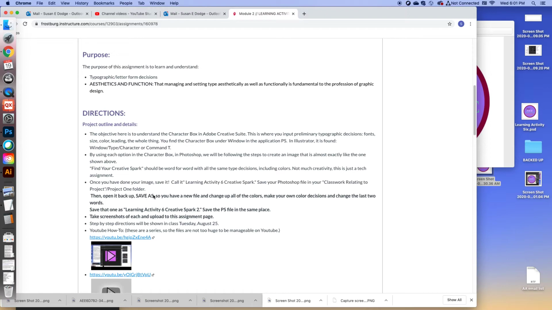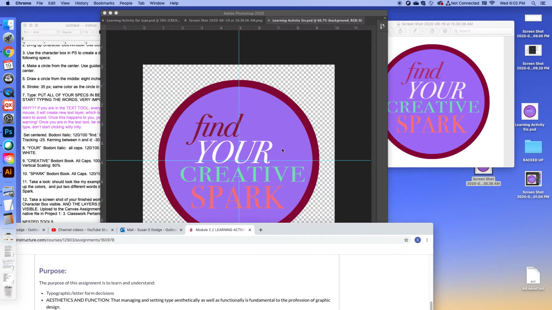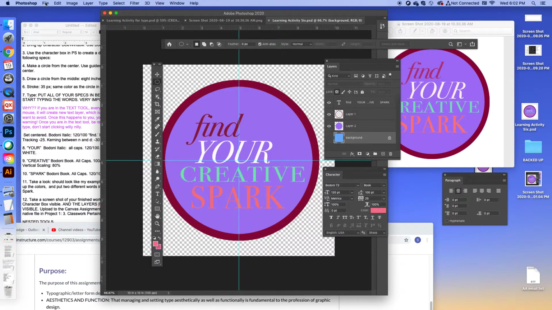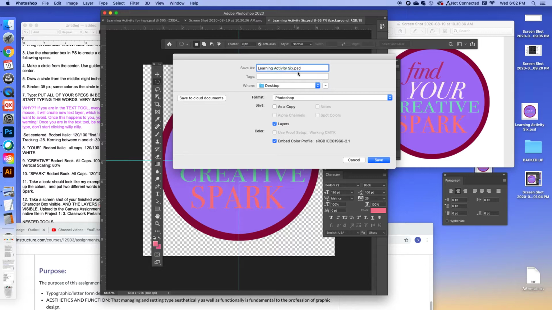Open it back up, save as, change up all of the colors, make your own color decisions. So it's a little more you than me. And change the last 2 words. Alright, that's what you have to do. So I'll do that sort of on the quick. Okay, File, Save As, put the word 2 here. So now you have 2 of them.